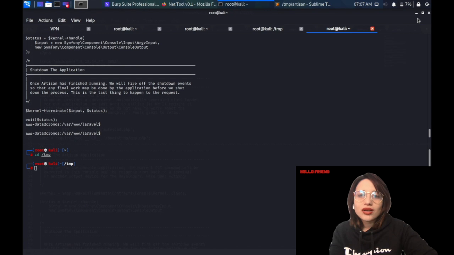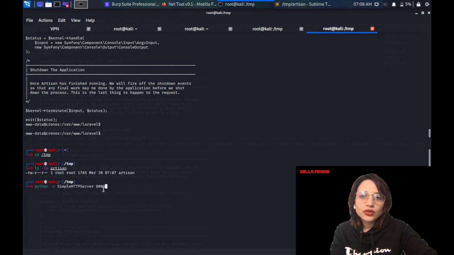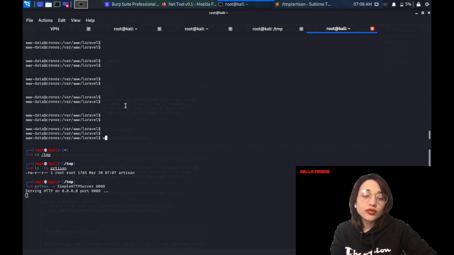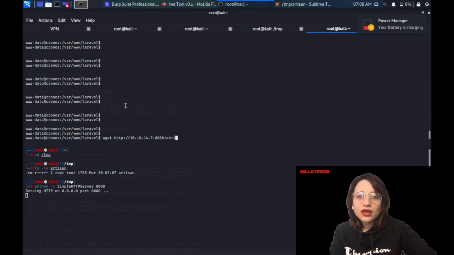So I couldn't edit the file. So what I've done is I saved this file in my own current working directory, saved as artisan as it was saved before. Now I will send this file from my attacker machine to the vulnerable box, as you can see, under the temp directory. So I will fire up a simple HTTP server as always, and I will get the file with wget, and we'll save it as artisan, the default name.